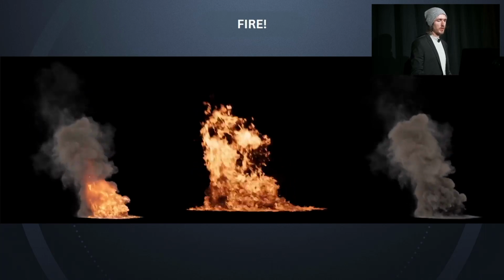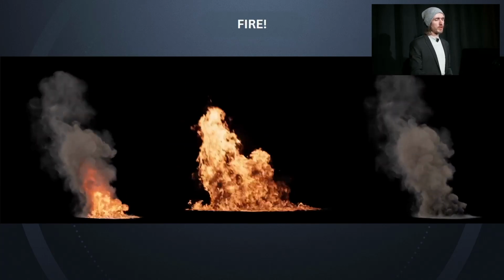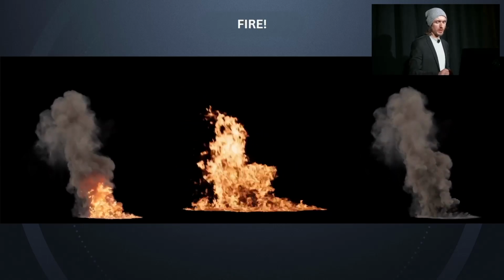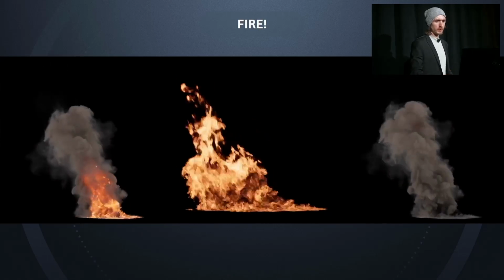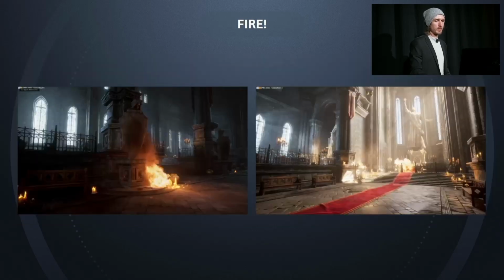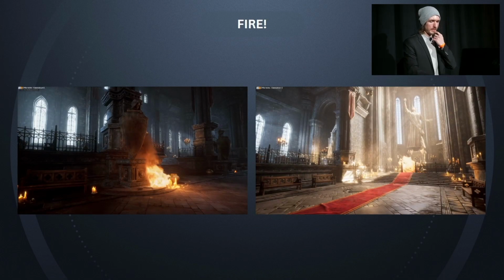Some more examples. Mai actually showed how to use these a few presentations before me with the new flipbook texture tool in Houdini. And these are all looping, as you can see. And that's how it looks in Unreal Engine.